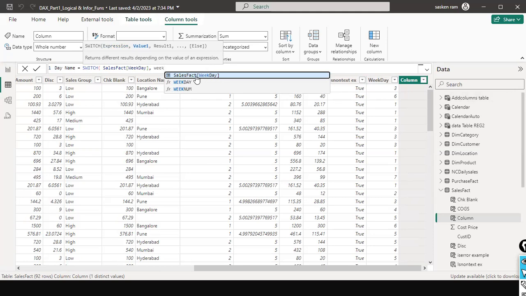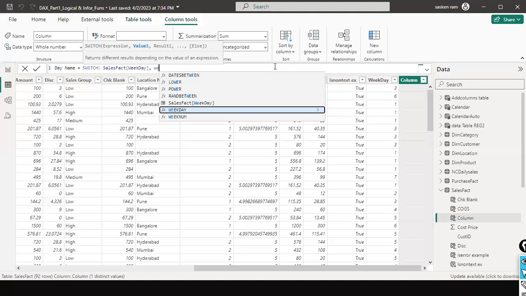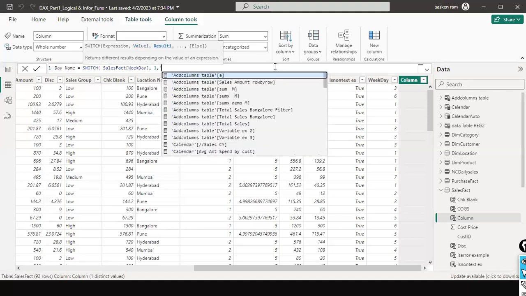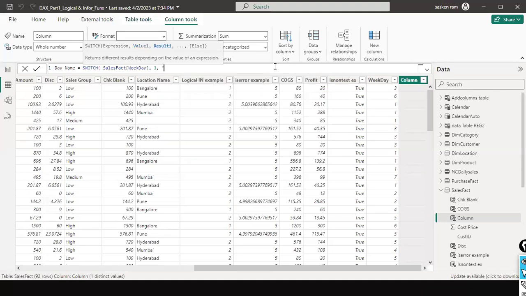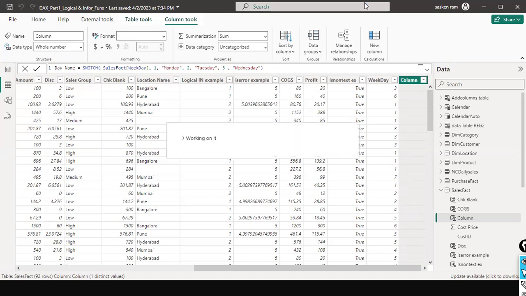So now I'm going to take this weekday column and check. If the weekday is 1, I just flag this as Monday. If it is 2, I just flag this as Tuesday, the second weekday. And if it is the third day, that's a Wednesday, something like that. Okay, so Wednesday. Okay, I'm going to close this one and press enter.